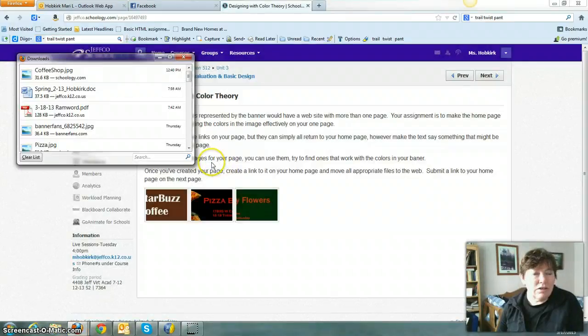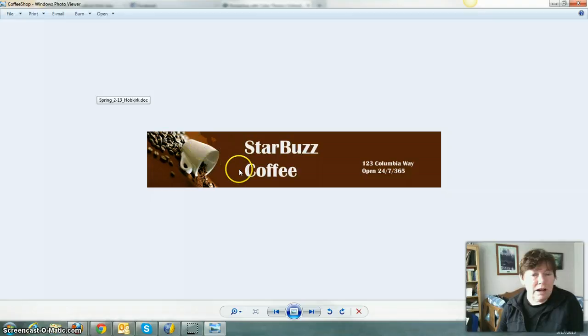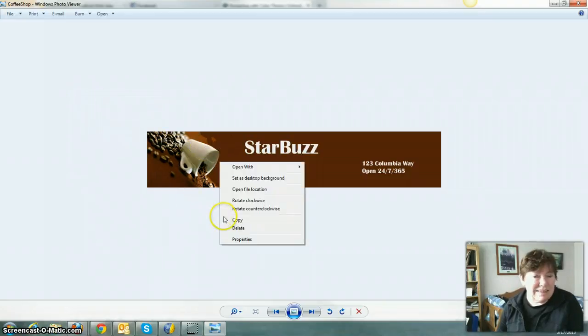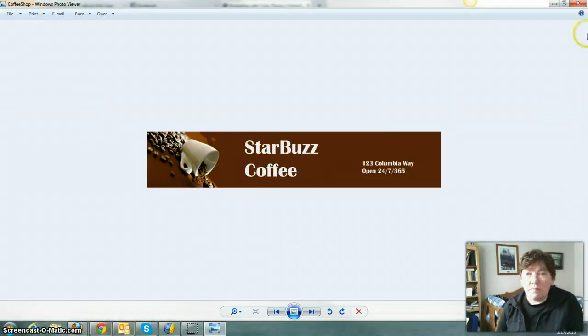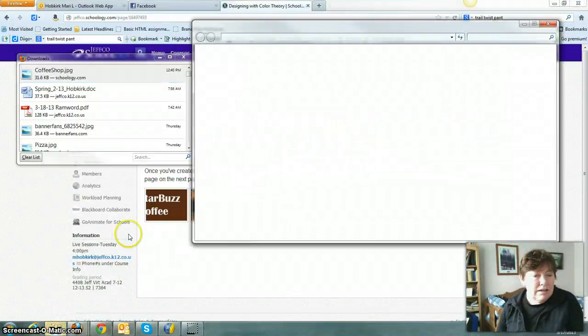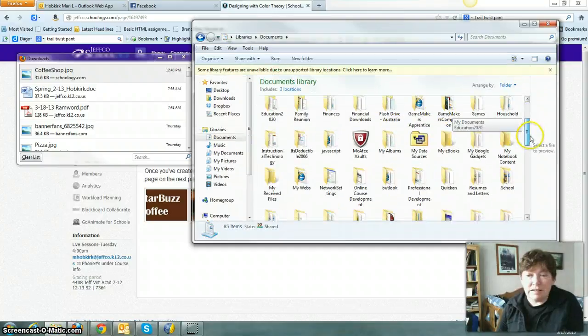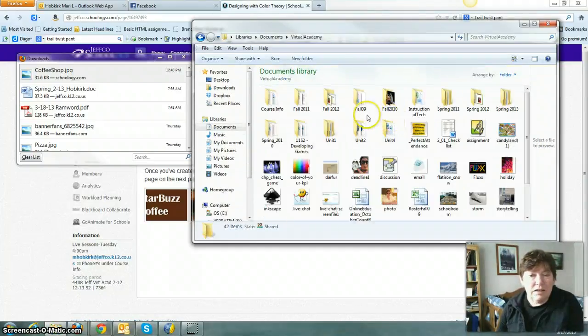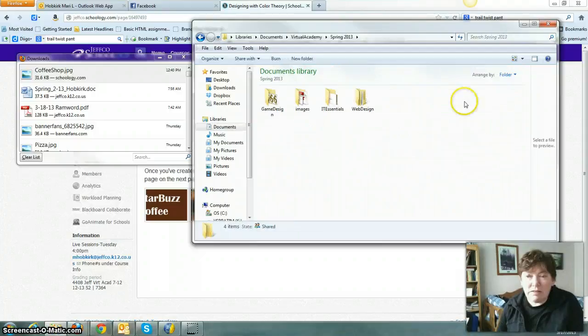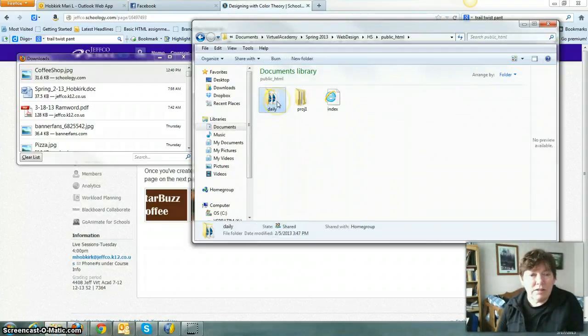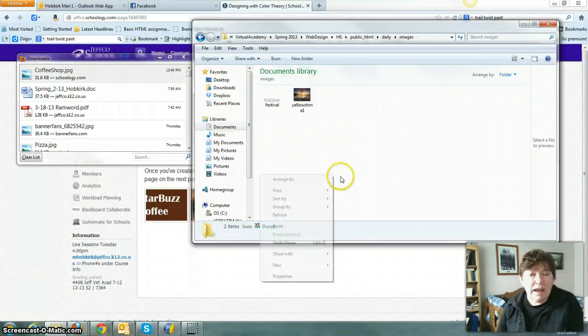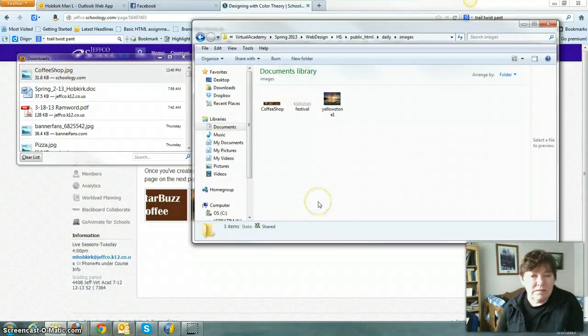Now I know that my downloads go to my download folder, but the other thing I could do is open it up, and then I could save it or copy it, and I could put it in my web design folder in my public HTML. I need to get it into the images folder where it needs to be. So I'm going to go just through that with you. Web design, high school, public HTML, daily, and then I have my images folder, and here I can paste that. So there I have downloaded it.